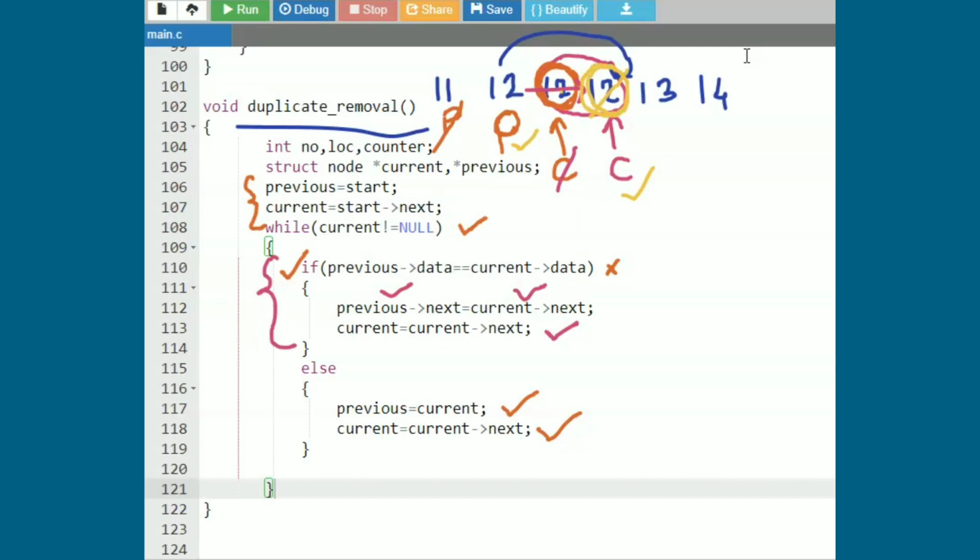So for that scenario, I will make a connection from previous next. So previous next is currently this 12, but I want to remove it. So previous next becomes 13. So how to read this 13? 13 is nothing but current next value. So we can go for the statement previous next is equal to current next.